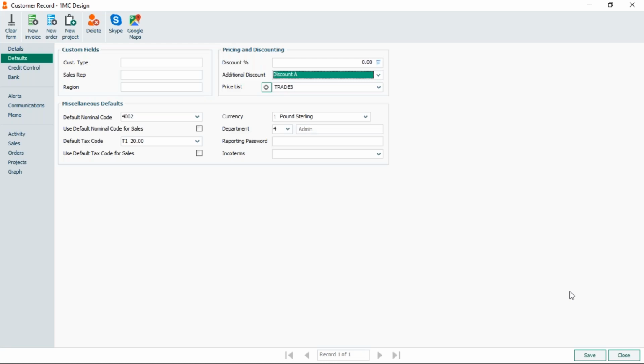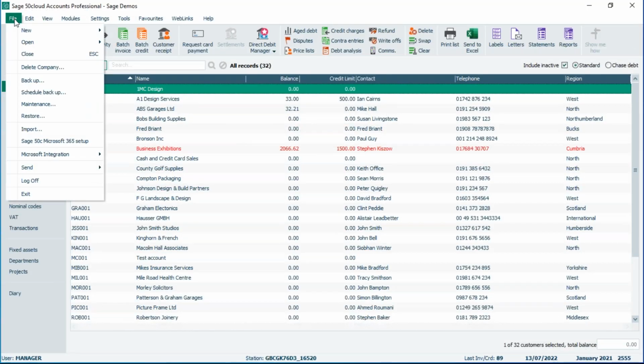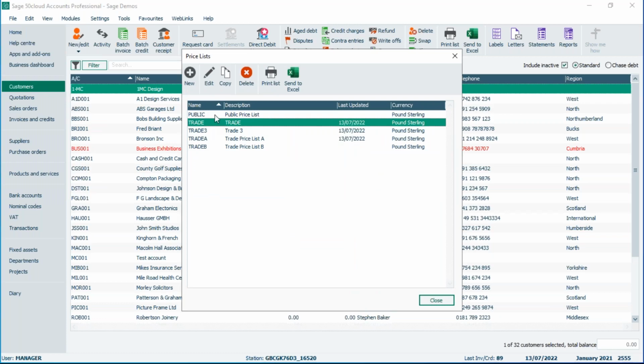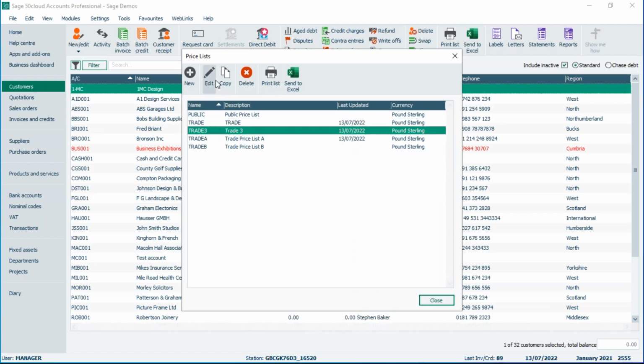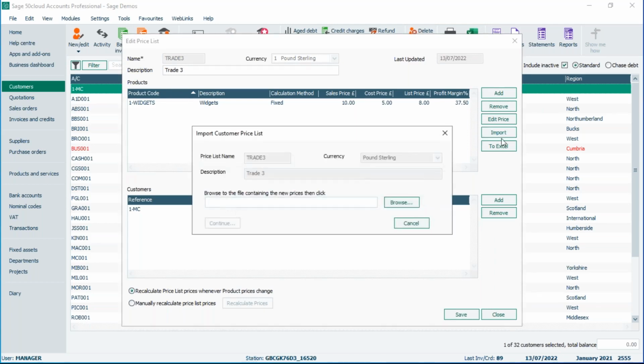The other question is, can you import a product price list? The answer to that one is yes. So let me just double check. When you go into price lists, if I just choose that one that we looked at earlier, we edit it, there is the option to import. Give it a click, and then it would just be a case of browsing to the relevant file.